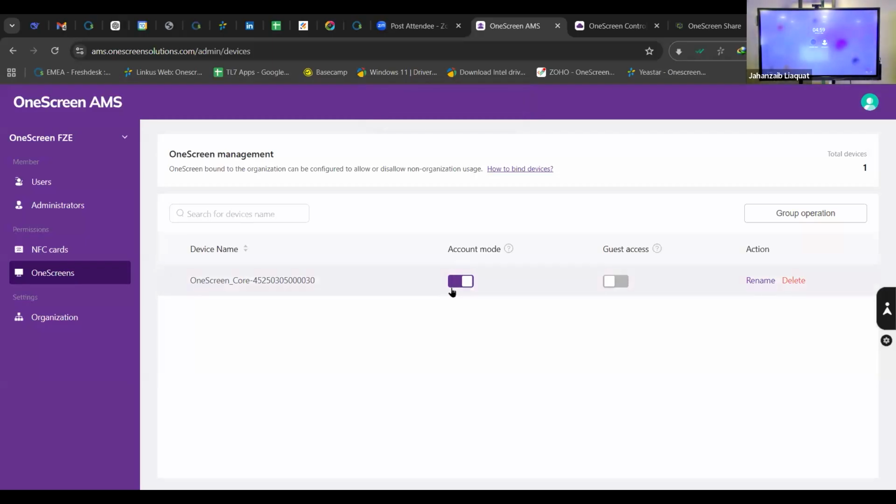Now, the question here is, sometimes it happens in the classroom that visiting teachers come in who don't have the OneScreen account. So how can that particular teacher or visitor use the screen? Now, we have a guest mode option. If I turn on this guest mode option, what will happen? A guest mode appears on the screen like this, right beside the admin. Click here and the guest mode will be activated, and the guest can use the screen.